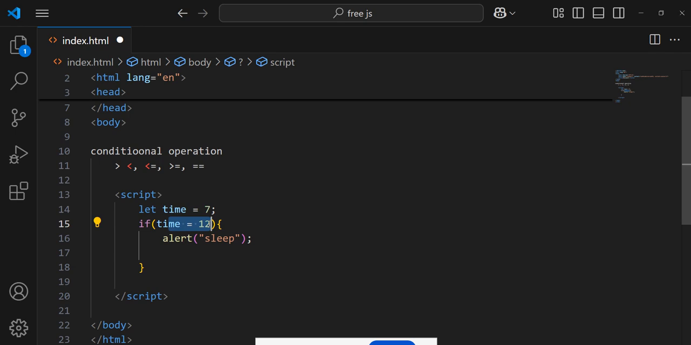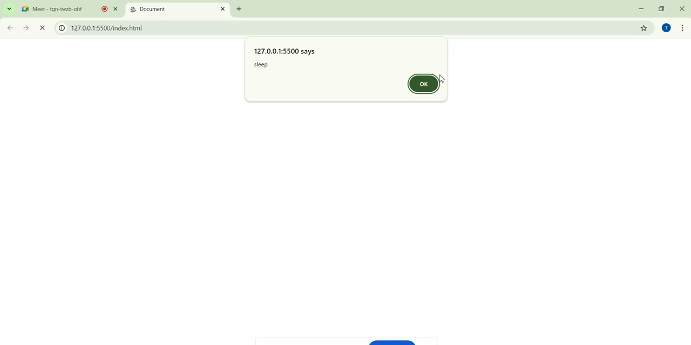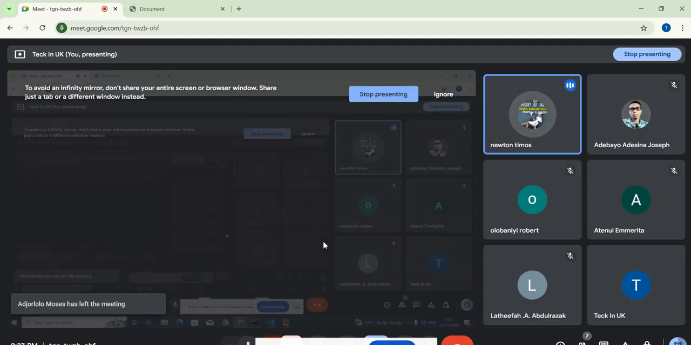I come again. This line will change the content of time to 12, but what we really want to do is not to change. We only want to compare. We want to compare time to 12 if they are the same. And if they are the same, then alert sleep. But if they are not the same, we don't want to alert sleep. But unfortunately, this equal sign is going to assign 12 to time. And that's why we saw this on the screen. Any question? So how do we solve this issue?